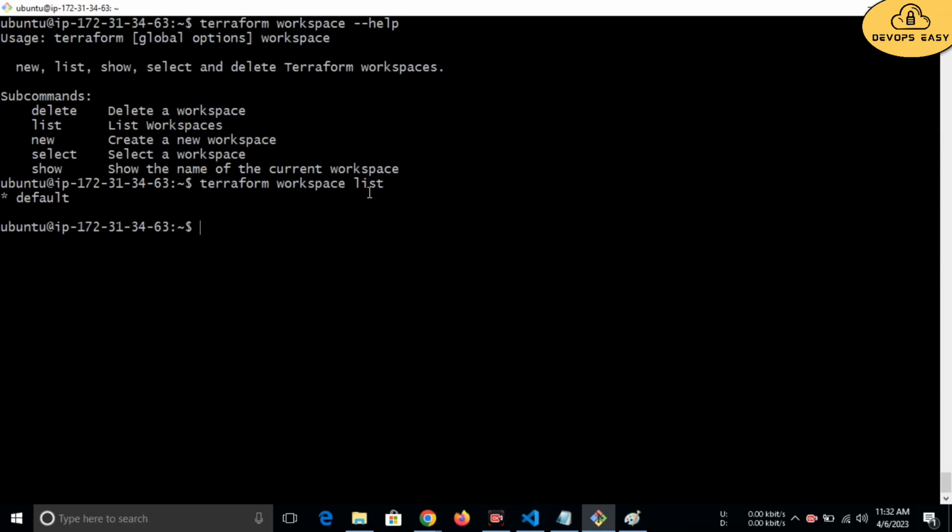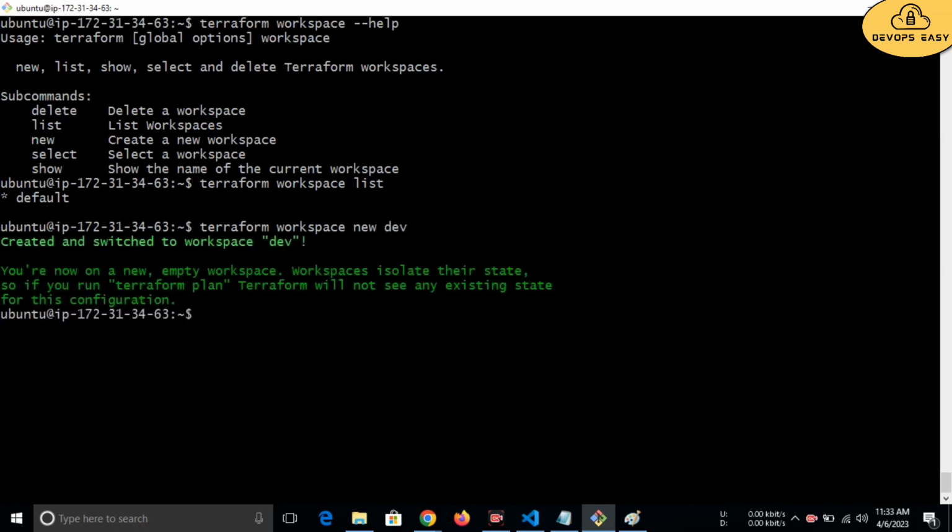So if you want to create a workspace, nothing but a new environment, the command will be Terraform workspace. If you see, these are the sub commands available. Delete a workspace, list how many workspaces I have, I can see the list. If you want to create, you need new. So now let me enter dev. Now let me list again. So if you see, dev workspace was created.